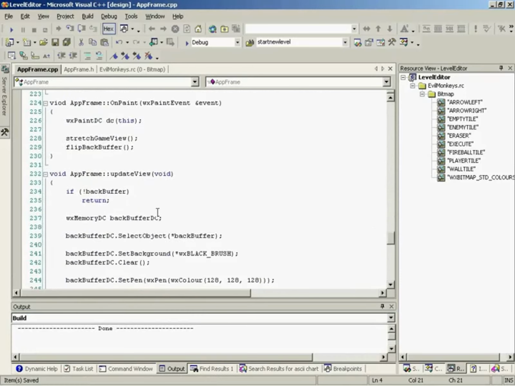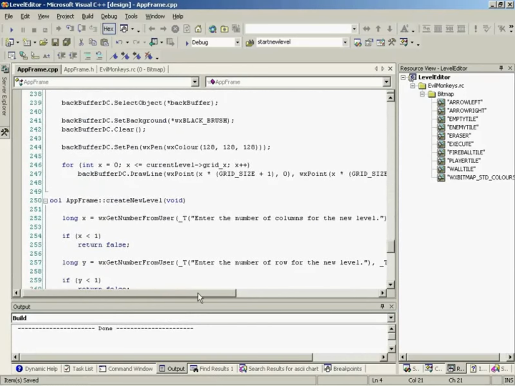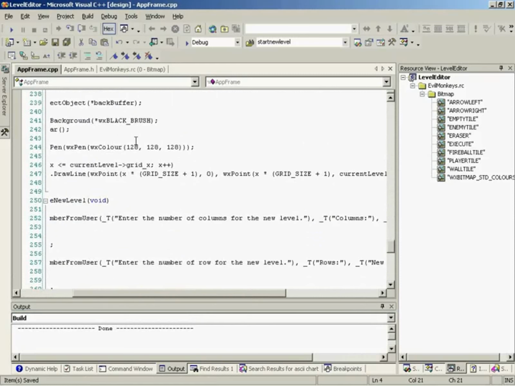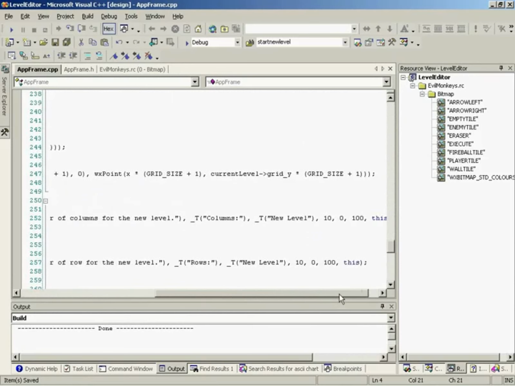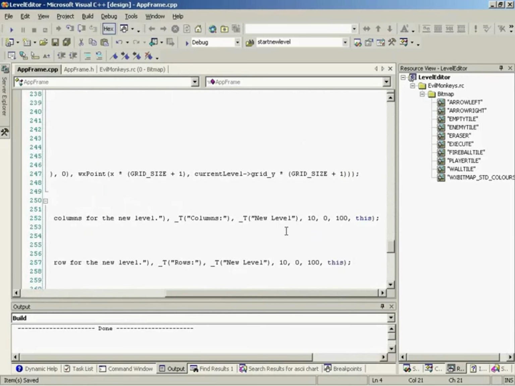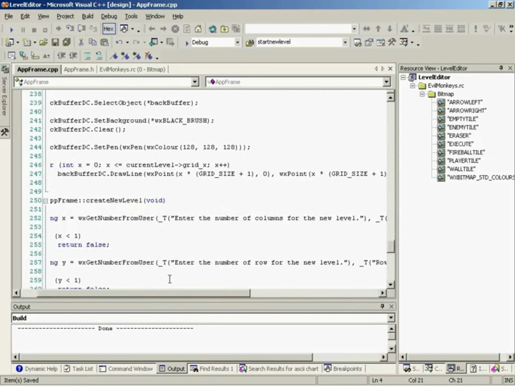Let's go back to where we were, our update view here. You'll notice that the x is simply the current grid that we're on, and it's the same for both points. The first point is going to start out at 0 for y, and the last one's just going to go to the very bottom. So there's your line from top to bottom. And of course, the grid size plus 1 is because it's 0 based.